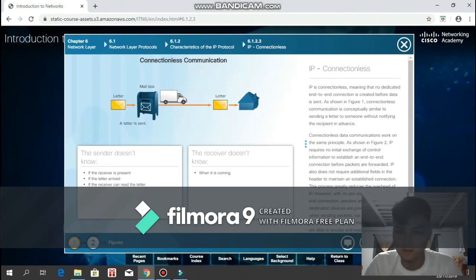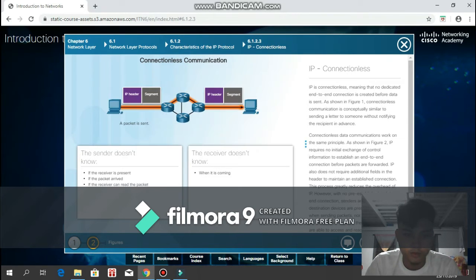IP is connectionless. So let's play. The sender doesn't know if the receiver is present, if the letter arrived, or if the receiver can read the letter. The receiver doesn't know when it is coming. So we have a letter, a mailbox, a letter, figure 2. Here is another example of IP connectionless delivery. We have IP in the segment, after we have encapsulated it.